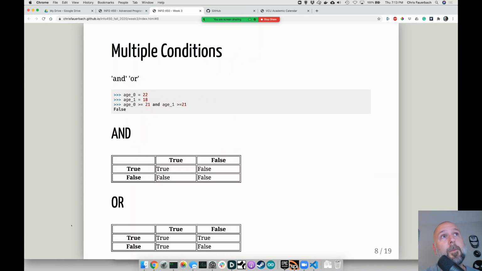We can also check for multiple conditions within one line of code. Example here, I have two variables, age 0 and age 1. Age 0 is 22, age 1 is 18. My condition says if age 0 is greater than or equal to 21 and age 1 is greater than or equal to 21, that could evaluate to true. But in this case, since age 1 is under 21, it evaluates to false.